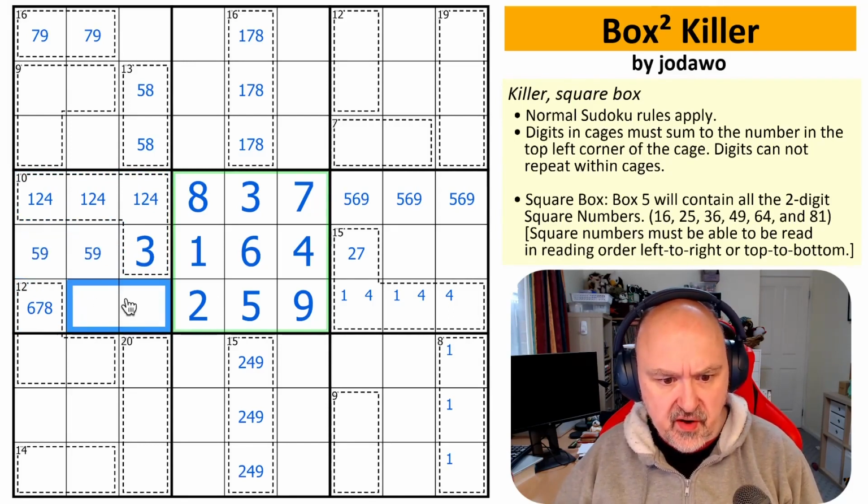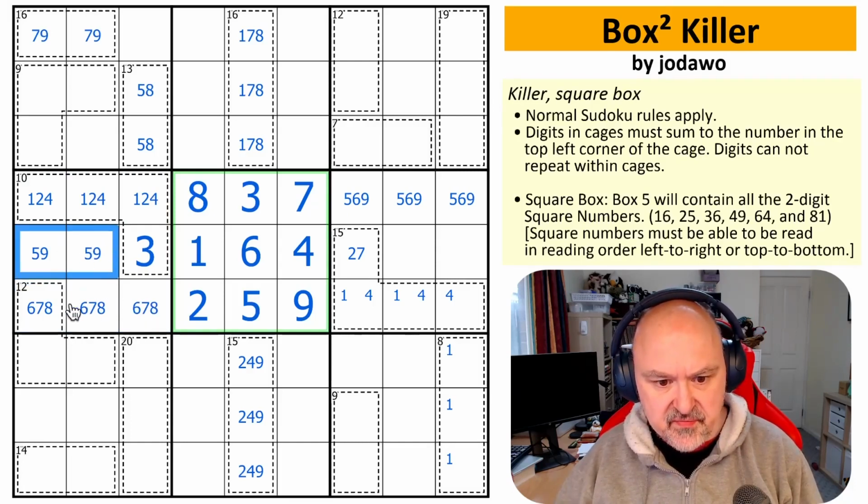1, 2, 3, 4, 5. This is 6, 7, 8. All of these are 6, 7, 8, and that's 9. So these are actually now fully resolved.